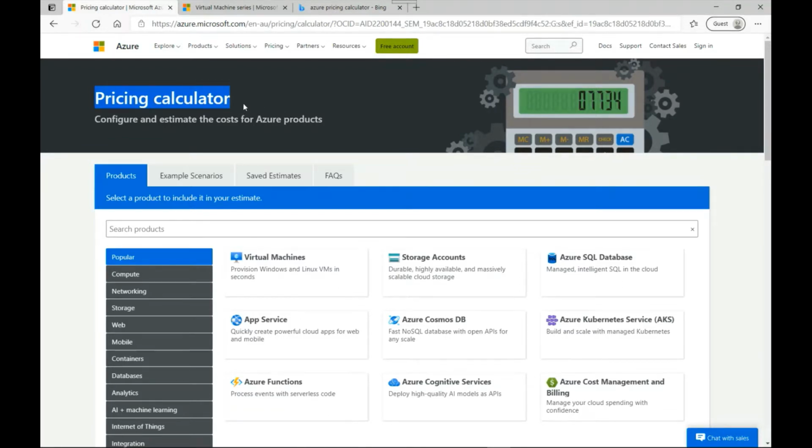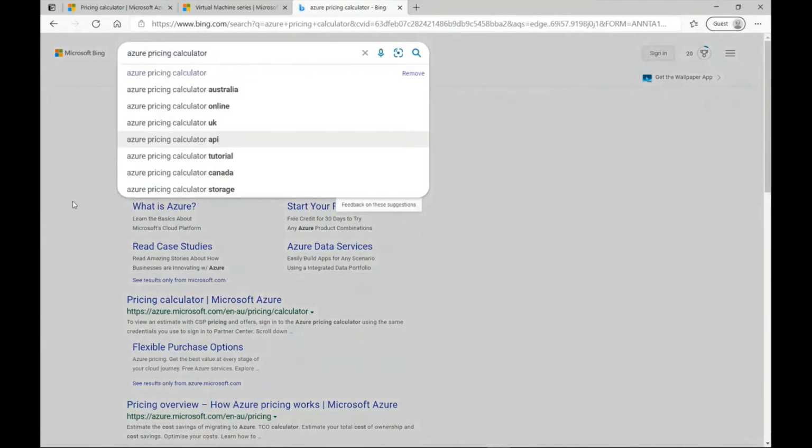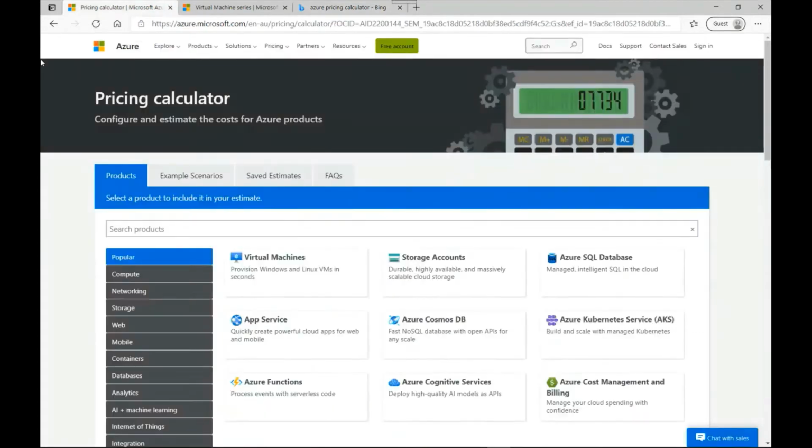you. So to get into this page, all you need to do is go to your search engine and search for Azure pricing calculator. So then you will get the page from Microsoft. And when you click on that, you will be ended up on this page.